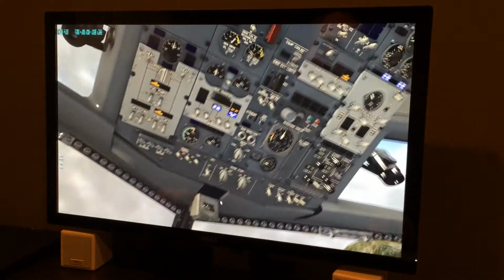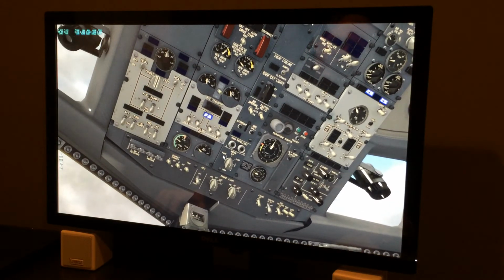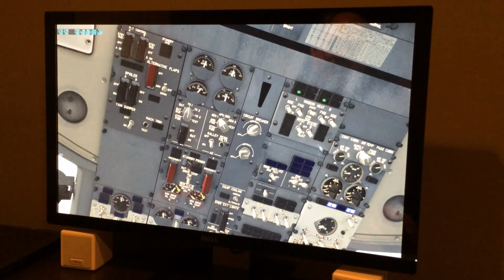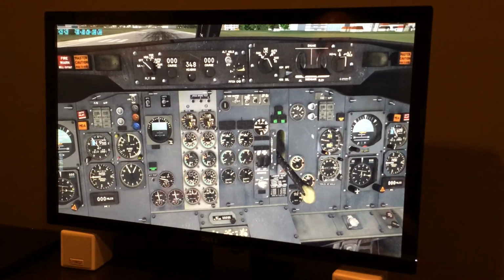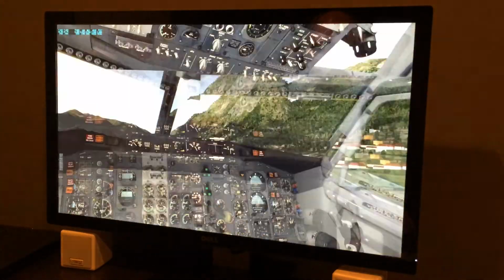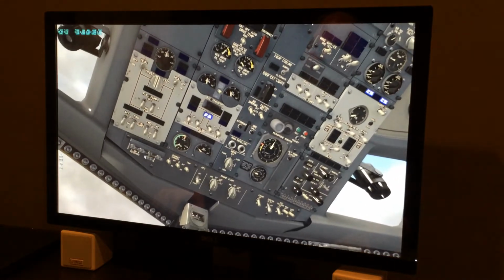So we can go up to the overhead panel here, get our bleeds on, turn off the APU bleed, get the isolation valve set to auto, and get the packs turned on. I'll run up and turn on my pitot heat. Since we're on the runway, I'm going to go ahead and turn on my lights. We'll secure the APU. There it goes, coming off. Exhaust temperature's going down.